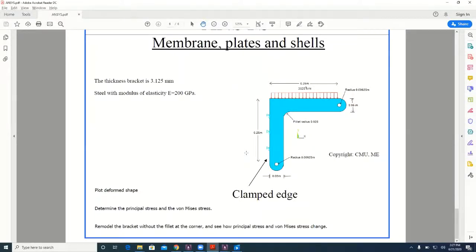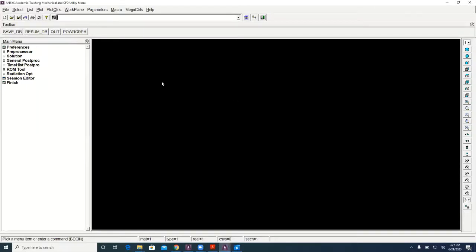Hello. In today's ANSYS tutorial, we are going to do the analysis for this bracket problem using ANSYS Classic. Okay, let's get started. I already have ANSYS Classic opened.